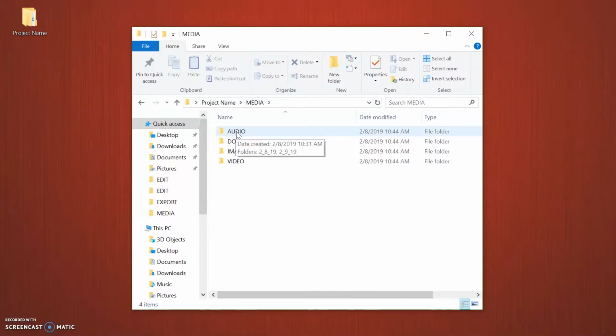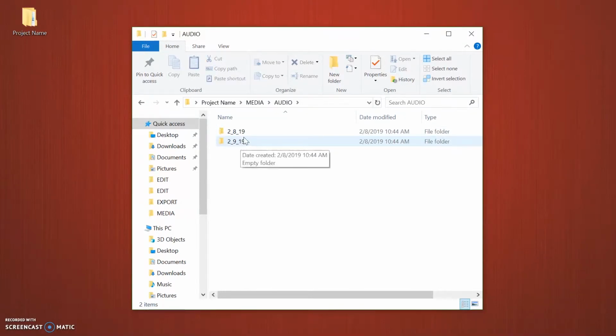So let's say, for example, we have more than 20 audio files. I'm going to audio, and then I'm going to have that dated based on when I captured that audio. So for example, if I did a number of audio files on this specific date, I'll create a folder with that date, add the files to that. If I've got a different date, I'll add files to this date.